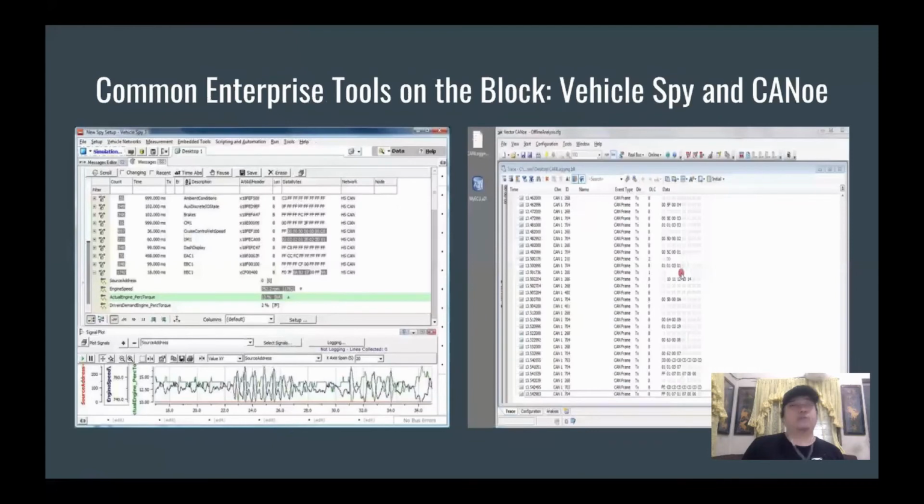And if you want to try out the enterprise tools, it's kind of expensive actually. You have Vehicle Spy from the left of the slide, and from the right side, that's CANoe. So if you have a lot of budget, you can actually try these enterprise tools.